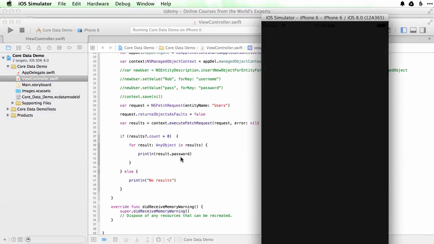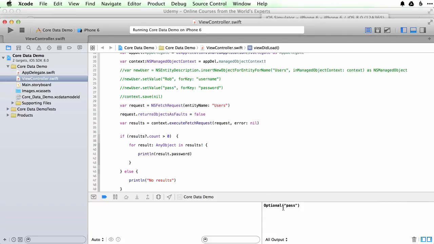Instead of getting the result.password on its own, we actually get optional pass. And that means the value of the variable is pass, but the variable itself is an optional, which we've seen several times now, and we know hopefully that it means that it could be nil. But this is a slight frustration that Xcode returns optional pass instead of just pass. So I'm going to show you quite a neat way round dealing with that.